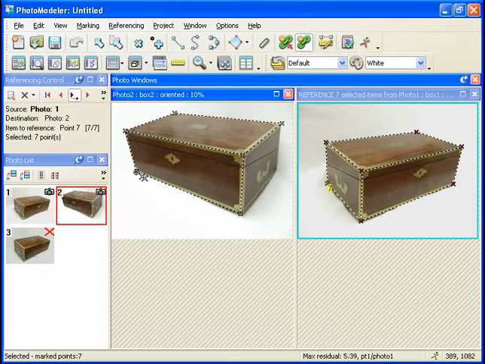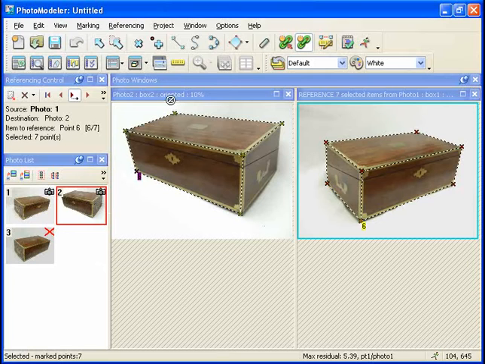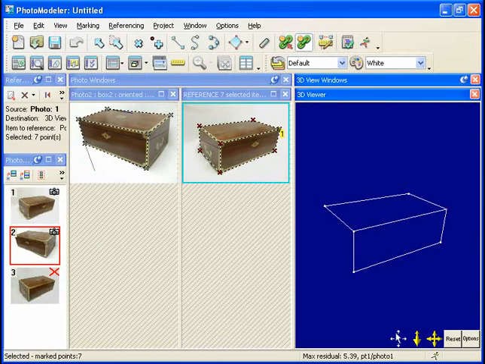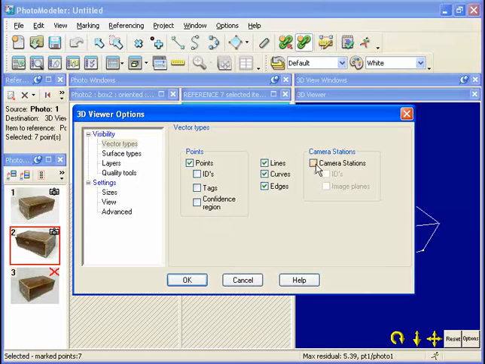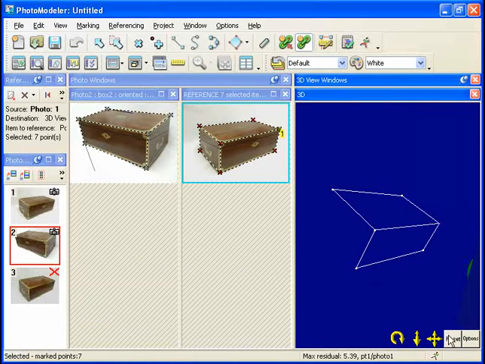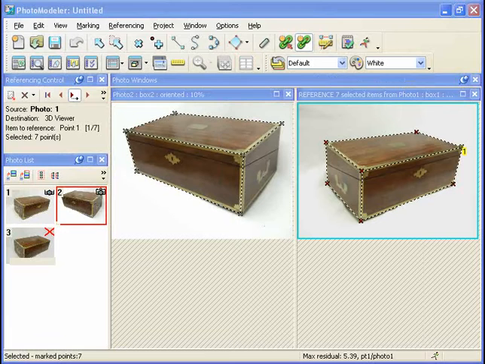The minimum number of references has now been met, and automatic processing has run, solving the camera positions for Photo 1 and 2. Solved camera positions are indicated by the cameras on the thumbnails here and on the title bar of the photo. We can open a 3D viewer to see what is being solved. If we turn on camera stations, you can see where their positions have solved. Everything looks good, so we continue adding points, references, and photos.